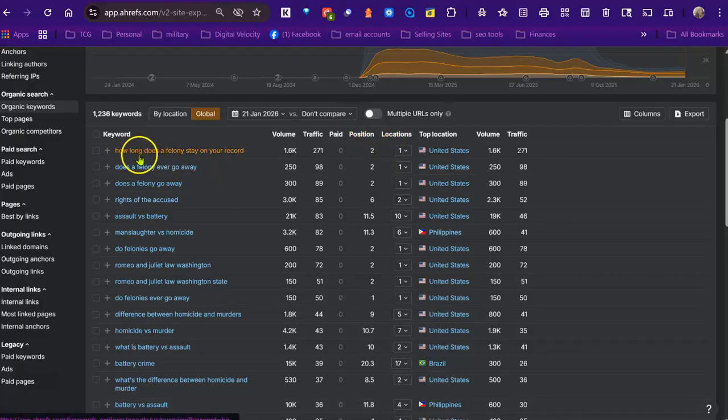So for "how long does a felony stay on your record," they're ranking second position across the United States. So that's why they're getting 271 traffic for that. But we go in there and determine whether that's a keyword you would really want to rank for. Is it really going to bring you business, or is it just somebody trying to see how long a felony is going to stay on their record? It's not really somebody who's necessarily looking for a lawyer in your area right now.